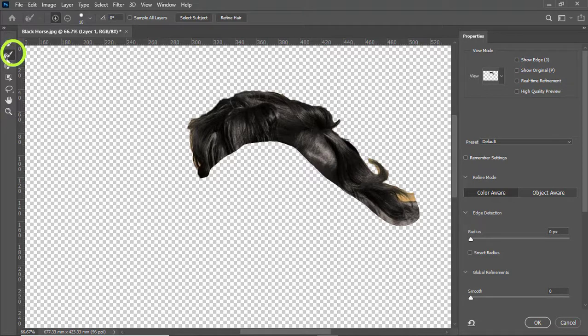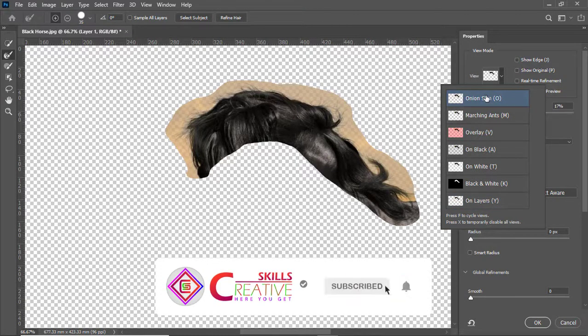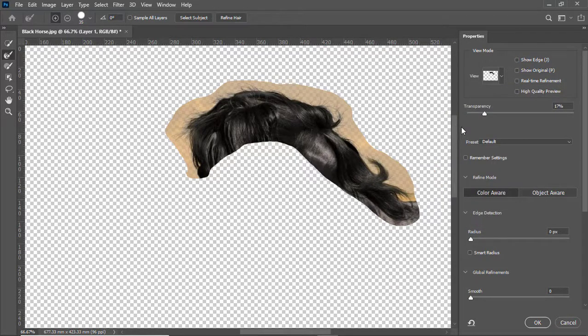With the help of the edge refinement tool, let me increase the size, and in the view there are some view modes. I'll select the onion skin. If I click on the onion skin, you can see in the image all the non-selected area is in light transparency. I can also increase or decrease the percentage of transparency. Right now I'll adjust it to 29 to 30%.